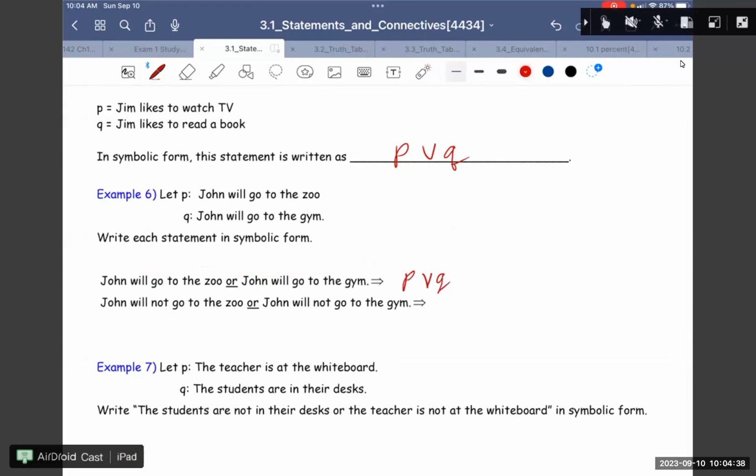So the second one: John will not go to the zoo or John will not go to the gym. Remember the not? So we have a squiggly line, and not P or not Q.